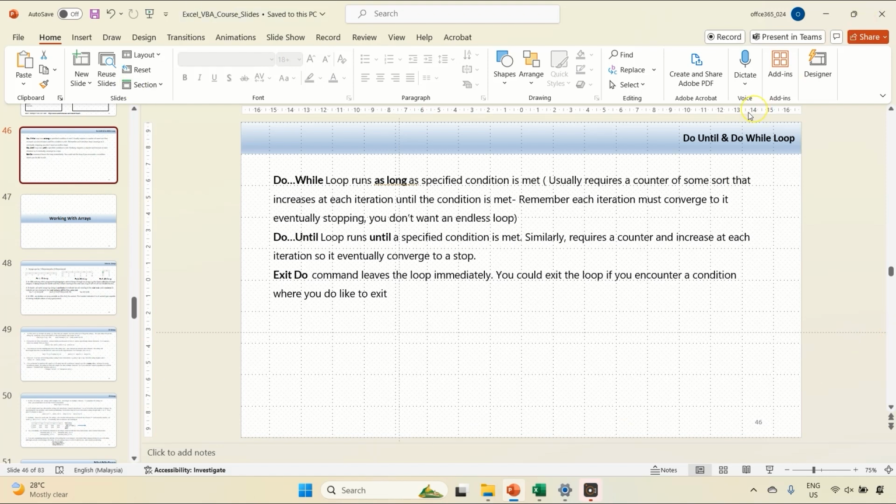But one thing you should note is that anytime you deal with the do while or the do until loop, you have to make sure that you have a way for the loop to stop. You don't want to end up in an endless loop. For example, if you're looping through a range of cells, you want to increase the iteration so that eventually the loop reaches a point where it's able to stop.